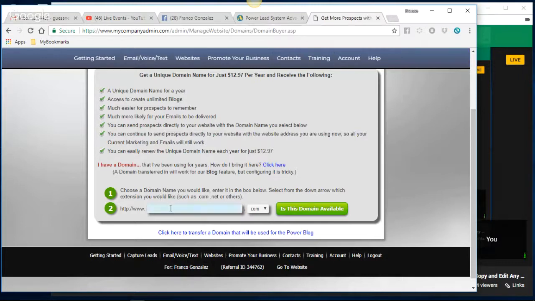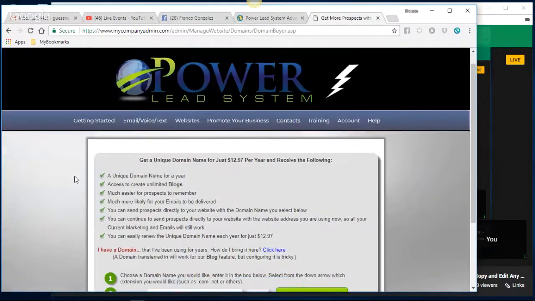So get your domain name. When you select a domain name, click the green button. The system will make sure that domain is available, and you can purchase it right here. And then you're done. It's in the system. You're ready to go. That's all you need, a domain. It doesn't matter what it is, right?